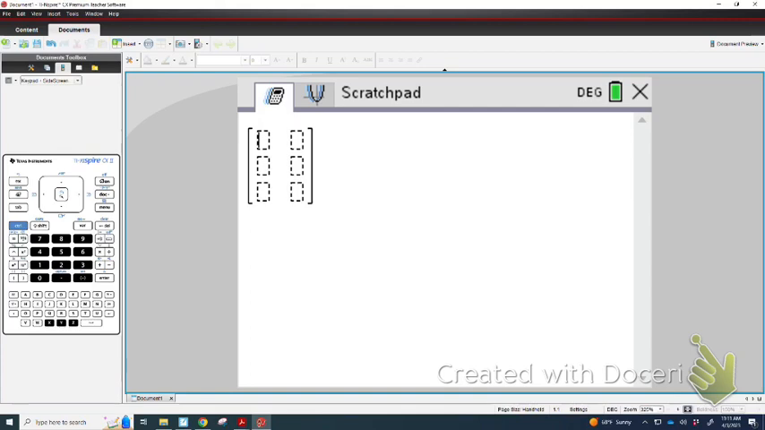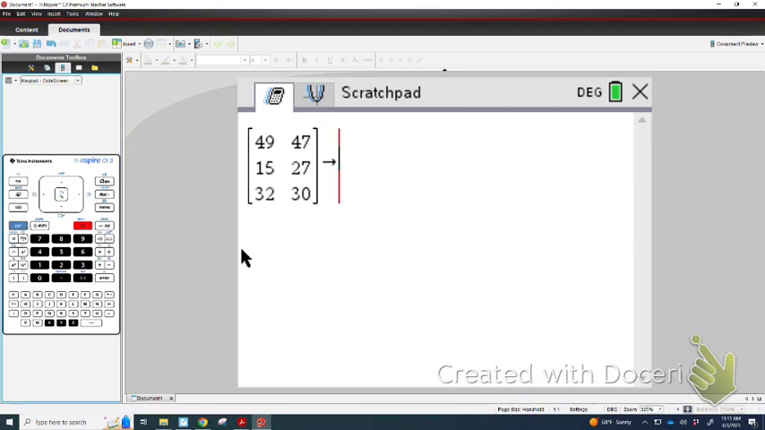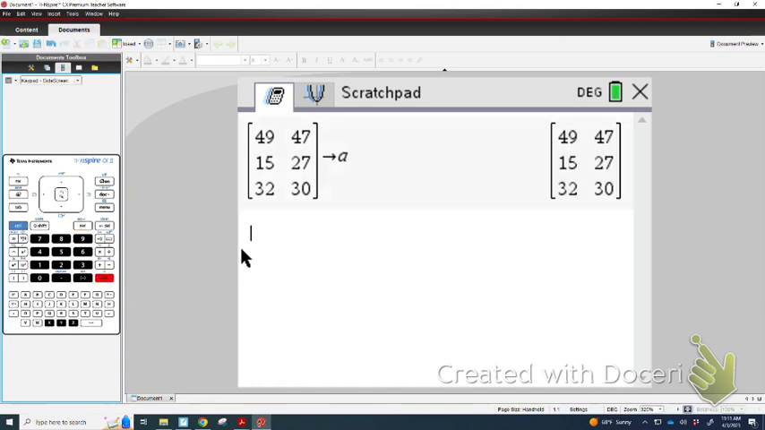And then I type in my data. We had 49, 15, 32, 47, 27, and 30. I store the matrix. I think there's other ways to do this, but this is the most efficient way I could find. I press Control var. See how it says STO right above var? And then I pick a letter. I always pick A. And now I can call that matrix anytime it asks for it.